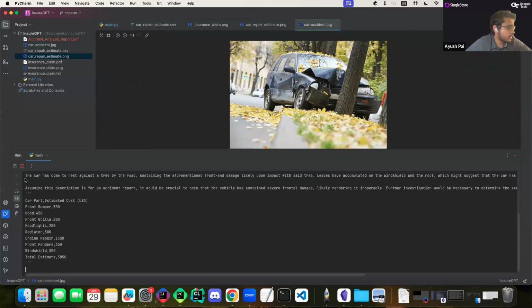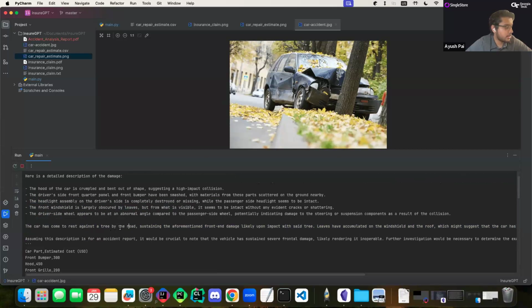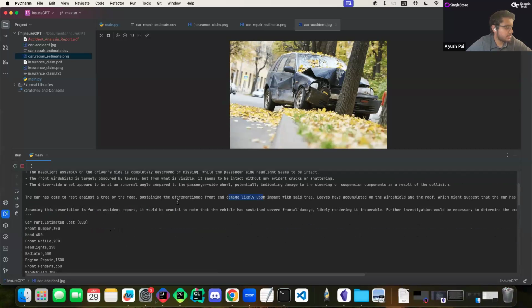Okay, so here's what it came up with. From the image provided, we observed a damaged vehicle. The blue hatchback sustained significant damage in its front end. The hood of the driver's side is completely crumpled, bent out of shape, etc. The headlight assembly, the front windshield, and the driver's side wheel all seem to be decently correct. The car has come to a rest against a tree on the side of the road, sustaining front end damage. So it seems to be a decent accident report.